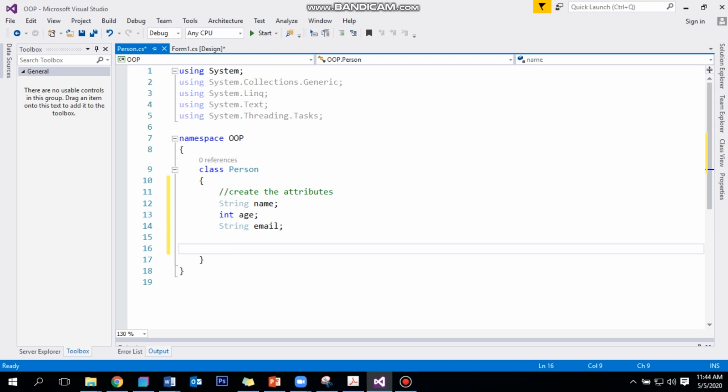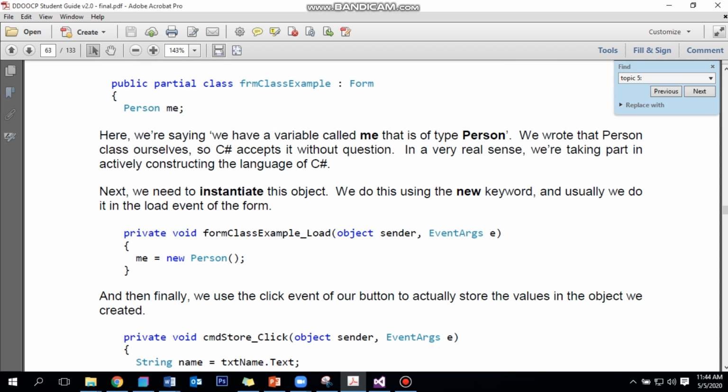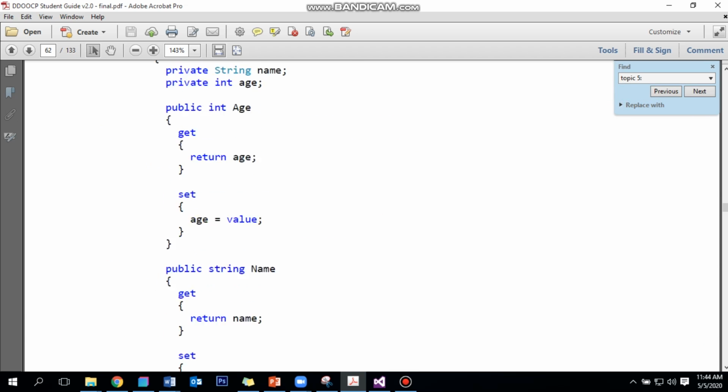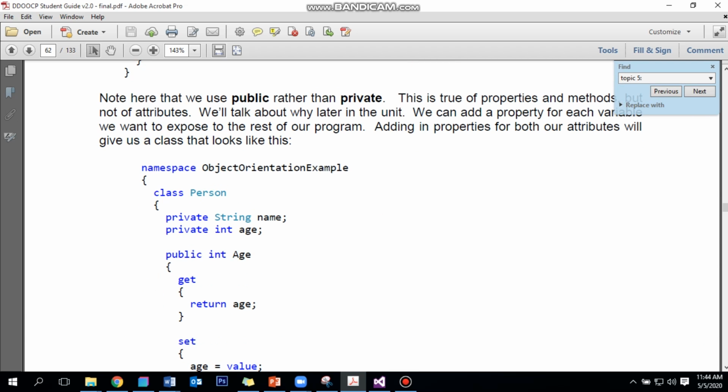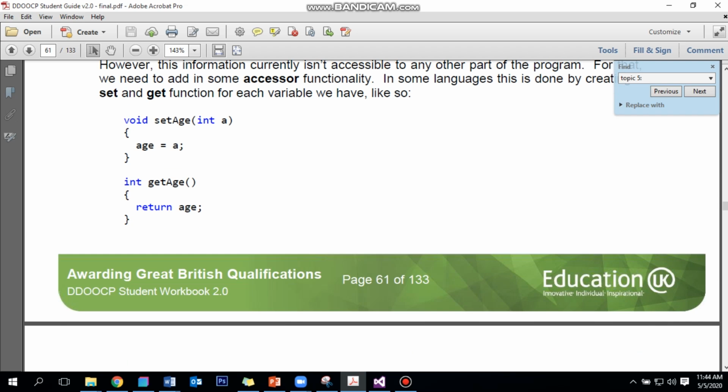So we're gonna create what we call getters and setters. So for setters, we're gonna set the value of name, age, and email. Okay, so similar to what we did here. Okay, no, not this one. Okay, like this. Set age, get age, and so on.